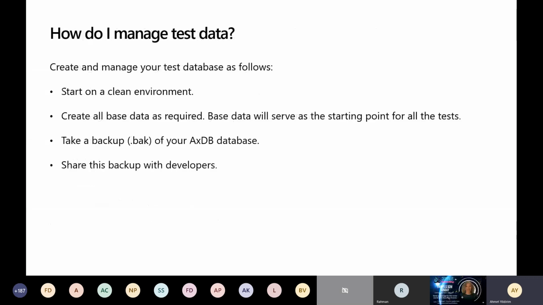So how do I manage test data? Create and manage your test data as follows. Start on a clean environment. Create all base data required. Base data will serve as the starting point for all the tests. Take a backup of your AxDB database and share the backup with developers.